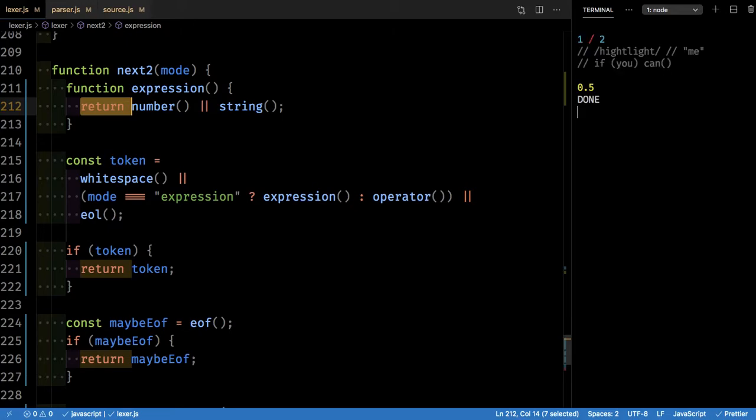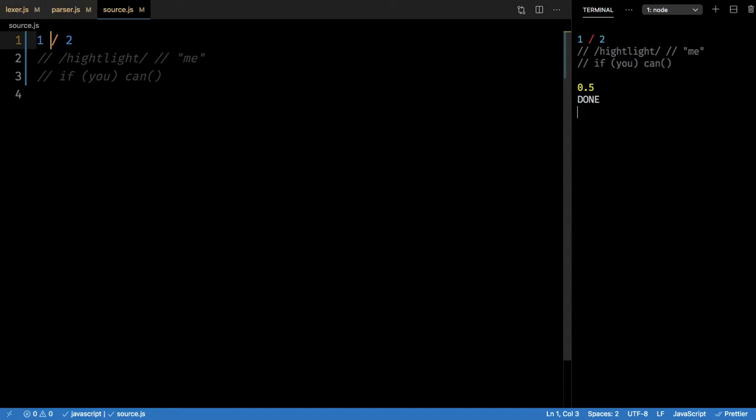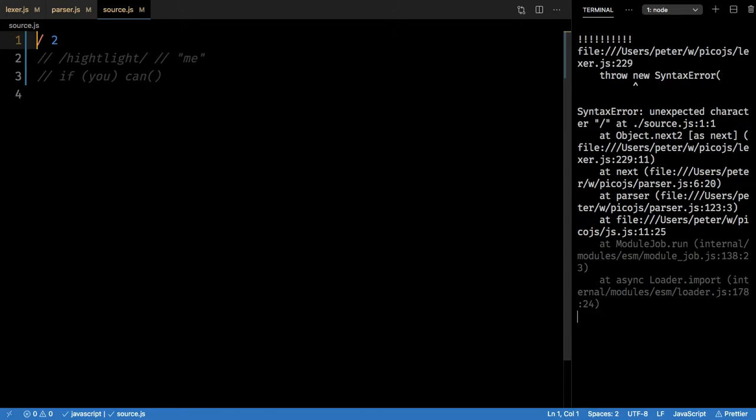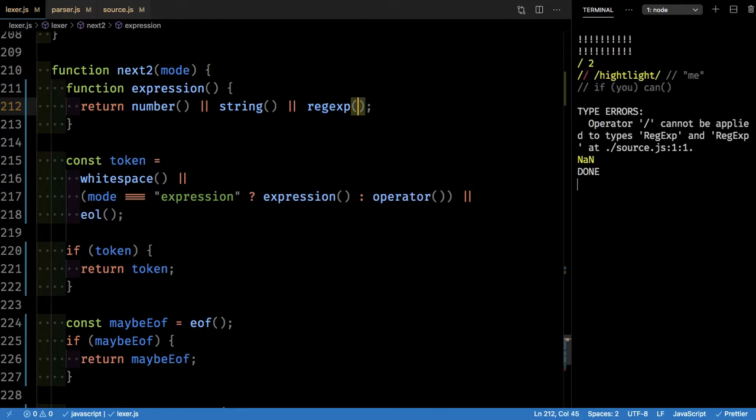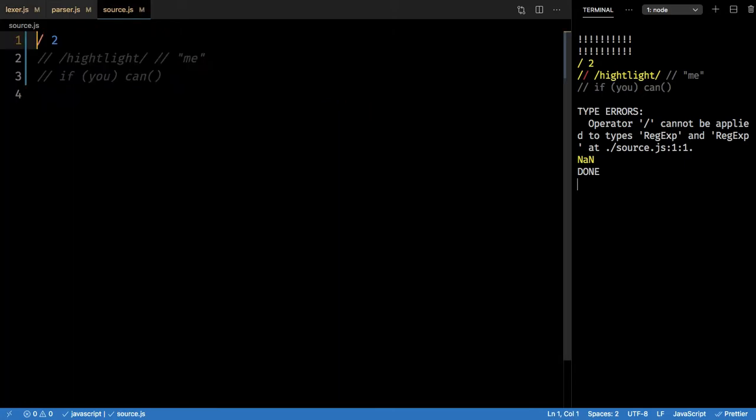Great, so it is working, and it will interpret this as an unexpected character slash at source 11 because, by the way, why? Expression is, yeah, and regexp. Number or string or regexp. Lost in translation, lost in refactoring. Now it works, and it does its job kinda right.